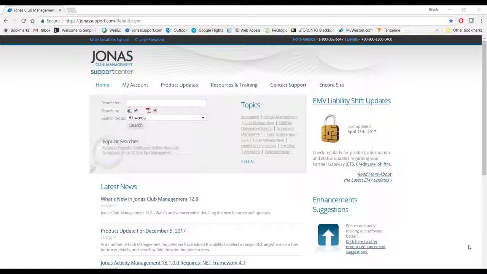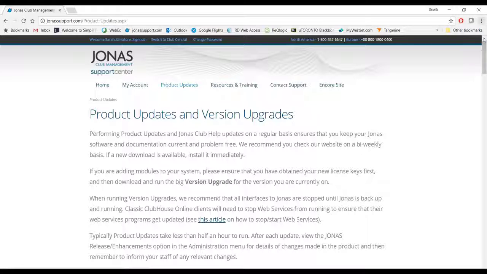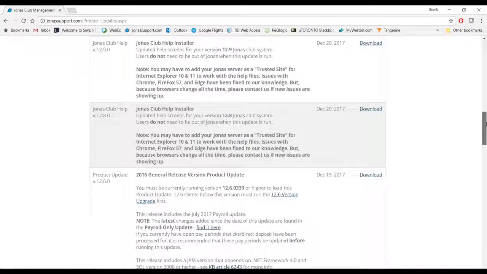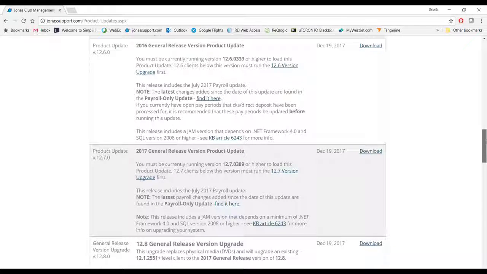Prior to January 1st, 2018, what you'll want to do is download the latest product update from the jonassupport.com website in order to make sure that the VAT wording shows up on your system. So you can get that by going to jonassupport.com and logging in, and then clicking on the Product Updates tab. If you scroll down, you should be able to find the General Release Version Product Update, and depending on what version you're currently running, you want to make sure that you download the appropriate product update. This is what makes the VAT wording show up on your system and ensures that you are ready for January 1st.